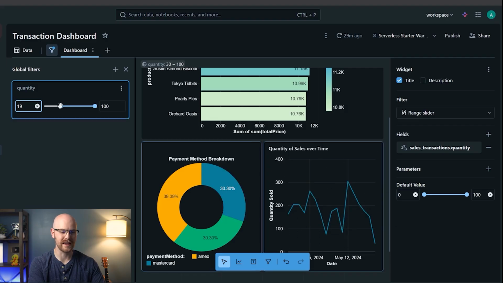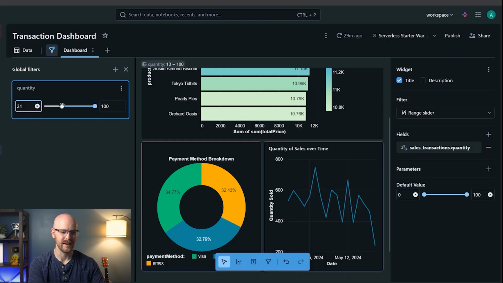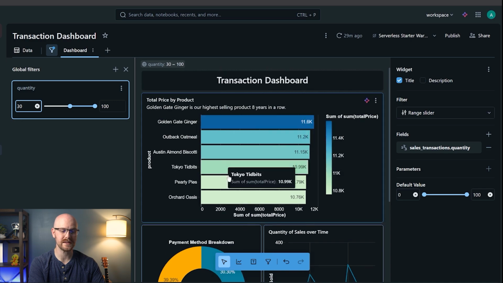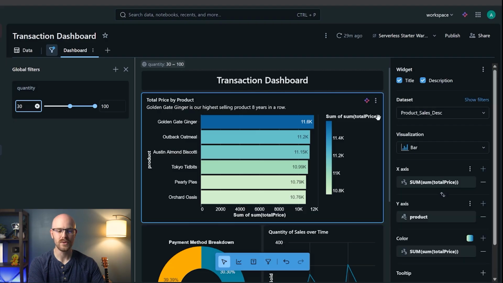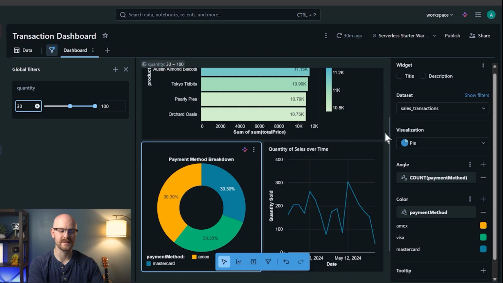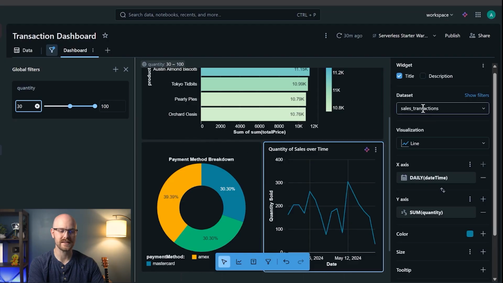And let's just highlight that a little more. Let's slide this around. And you'll notice that only these ones are changing, but this one is not changing. The reason for that is the data set that we chose. So let's come back here. Right up here, we have the product sales descending. And then if you go down here, we have our sales transactions.